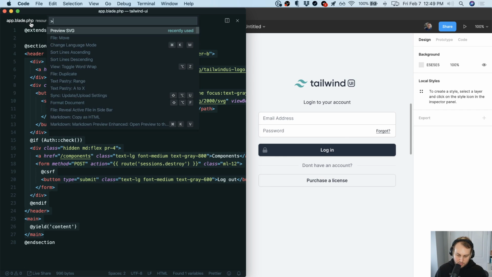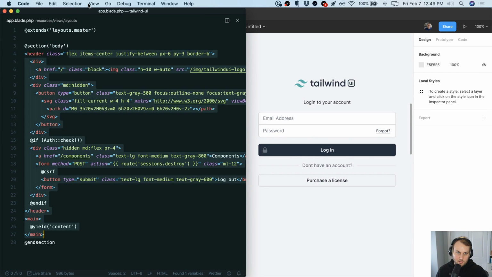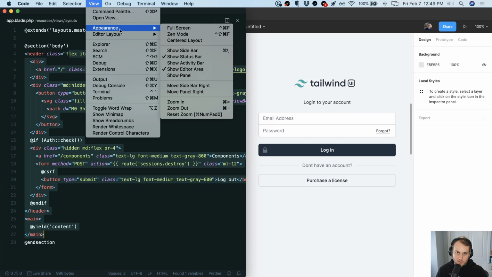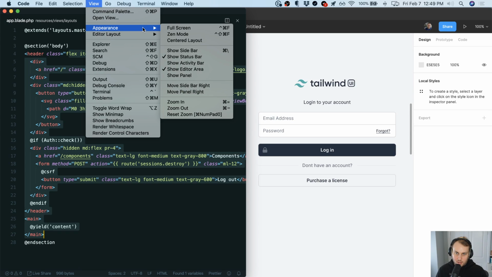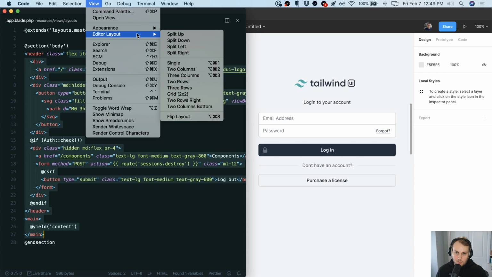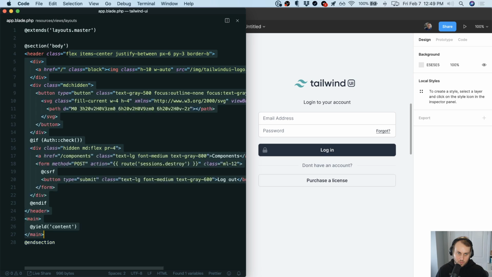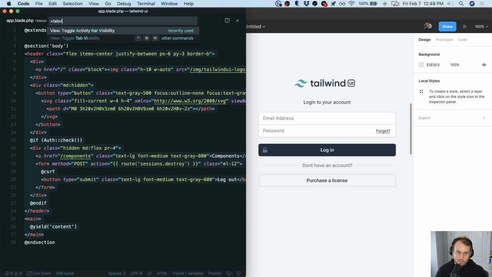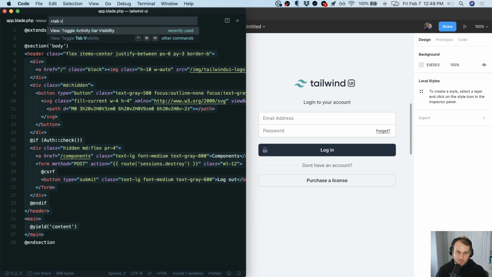So how do I show the tabs? Where's, am I blind? The thing that toggles whether or not tabs are visible. Tab visibility. There it is. Oh, that's not right. Tab visibility. There we go.